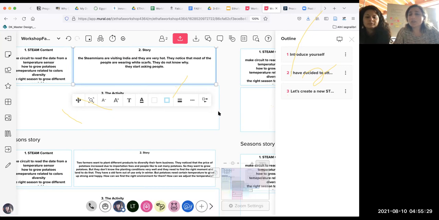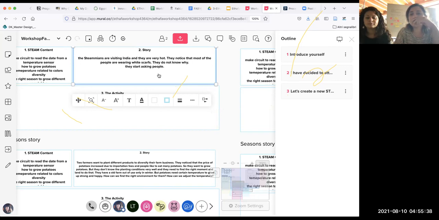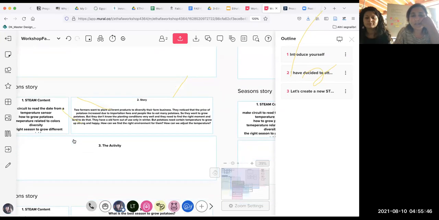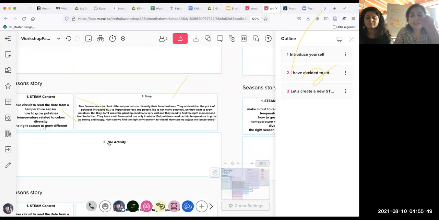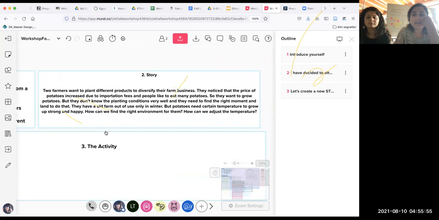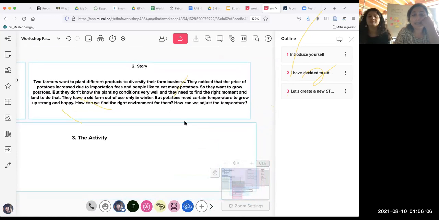Sorry to interrupt, because I see that there is a second story complete. Maybe you can type the inputs for the story in the canvas while we also have a look at Osvaldo's story. I think he made this story in the second canvas. Can I read it? Two farmers want to plant different products to diversify their farm business. They noticed that the price of potatoes increased due to the importation fee, and people like to eat many potatoes. So they want to grow potatoes, but they don't know the planting conditions very well. They need to find the right moment.